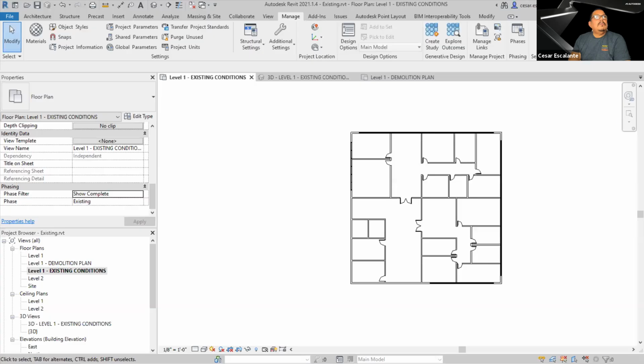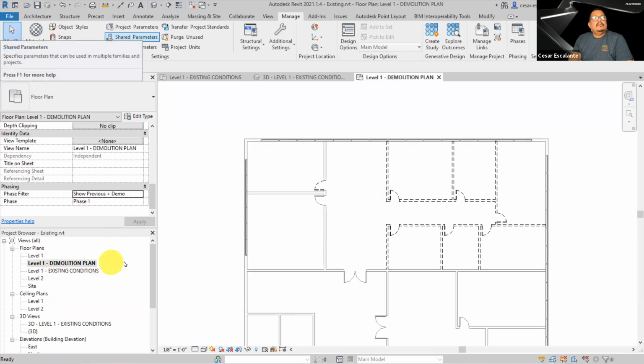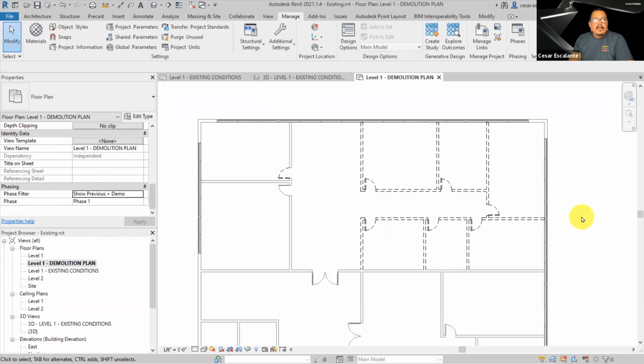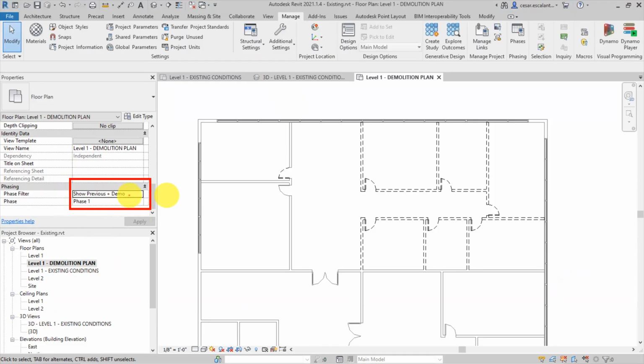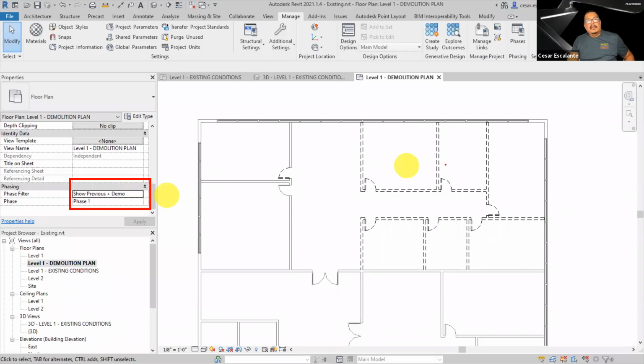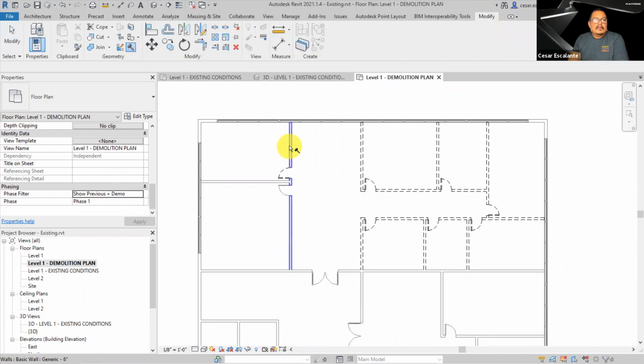Okay, when I went to existing, my demo walls were still there. So are you in the demolition plan page? Make sure you have the following properties, this one highlighted in red, in the demolition plan. You want to have phase 1, show previous and demo. And then in order to display this as dash, just grab the hammer and click a wall.